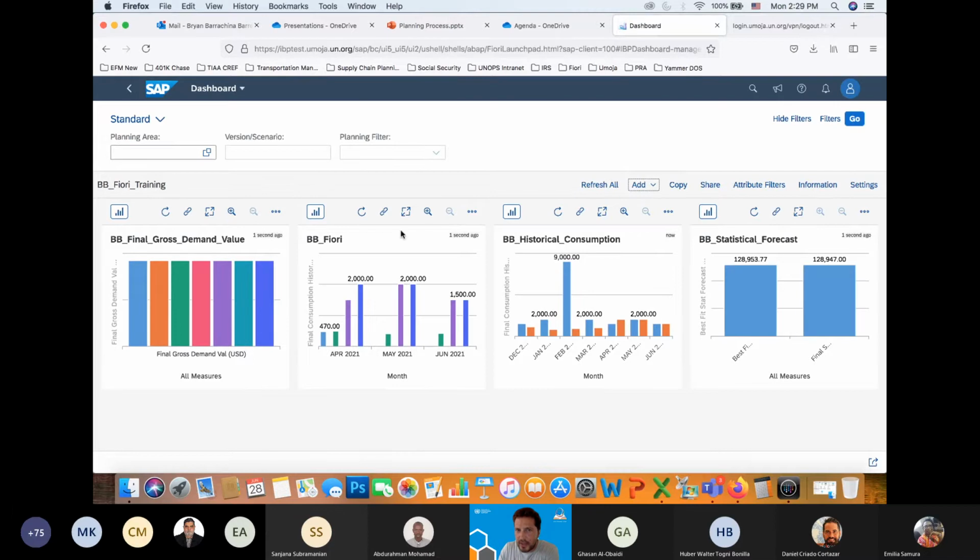So you already know how late these reports have been refreshed. You see that each one of these reports up top also has a number of options that you can select from, and we're going to jump into those in a second. BB Fiori also has some options, BB Historical Consumption also has options, and the last one as well.